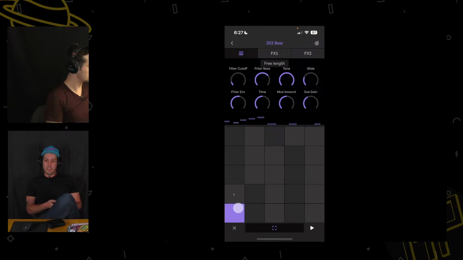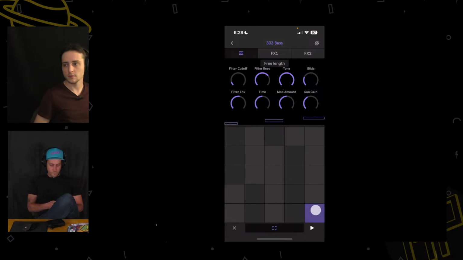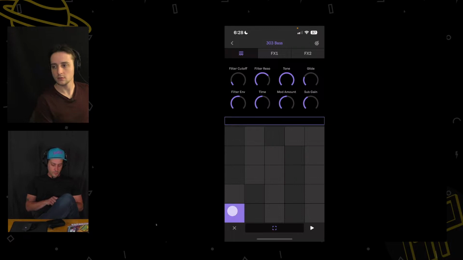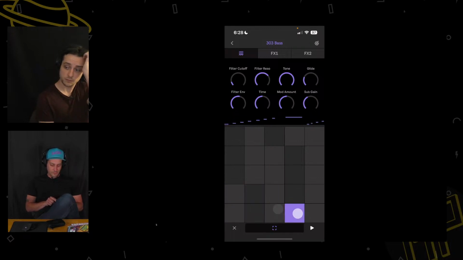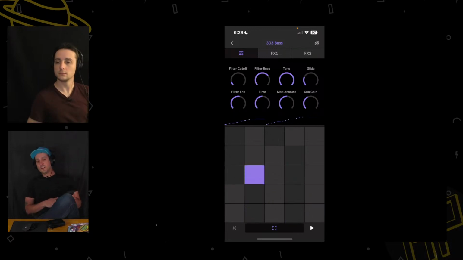So what we're seeing here, it took me a minute. I don't know why this looks so weird to me, but I think what we're seeing here is a chromatic note grid. What does that mean? We have all of our 12 possible notes arranged vertically: 1, 2, 3, 4, 5, 6, 7, 8, 9, 10, 11, 12. So it's like Push in chromatic mode.